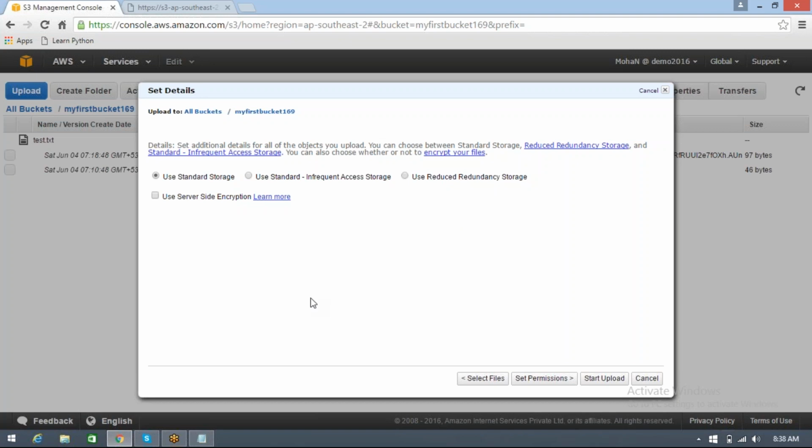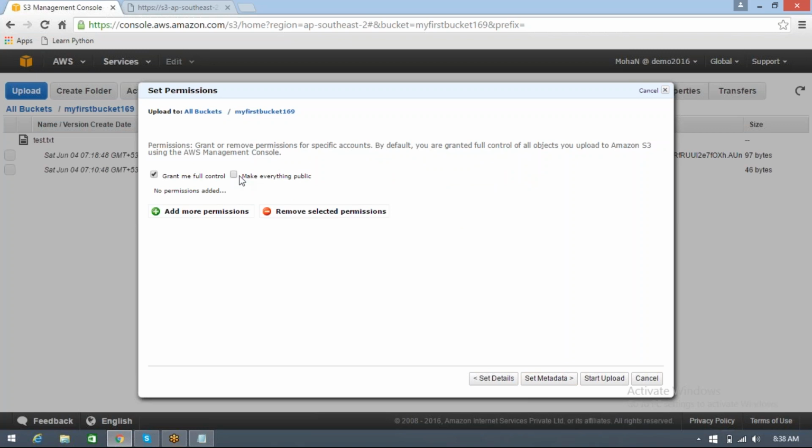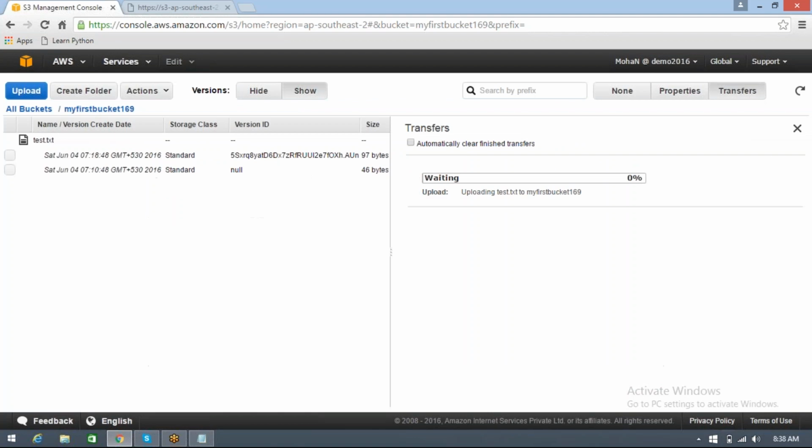Okay, fine. Let's finish with this and then understand those things later. I'll say make everything public, then start upload, waiting, starting, and done. Now we have another version created for this particular file, test.txt, that is of 162 bytes. And remember its version ID.